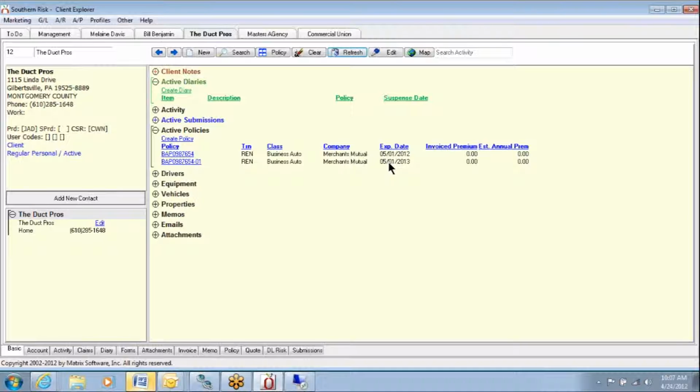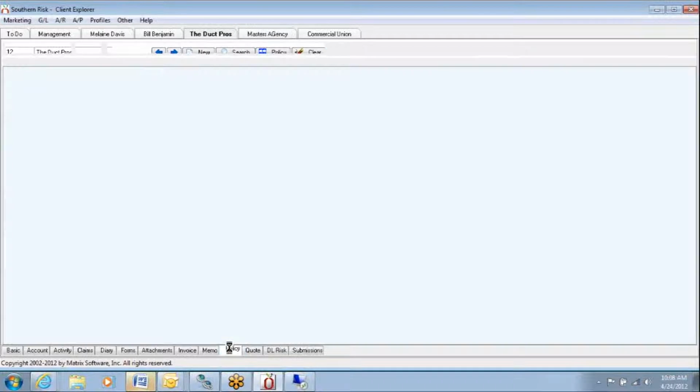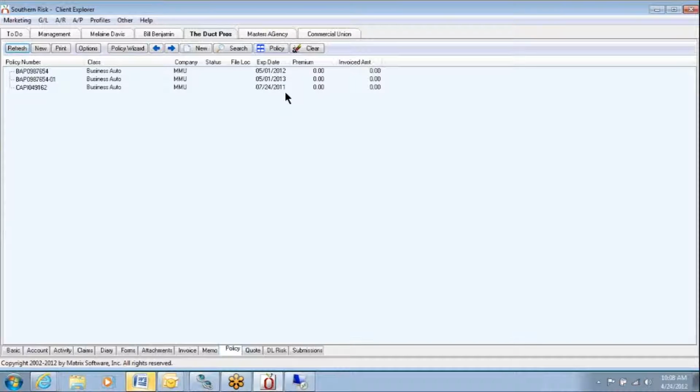Well, I have a question, Elaine. Once it becomes May 1st, then the top policy drops off, right? You're exactly right. It goes down to the Policy tab, which retains all the policy periods here. You can see that in 2010 to 11, we actually had a different policy number.